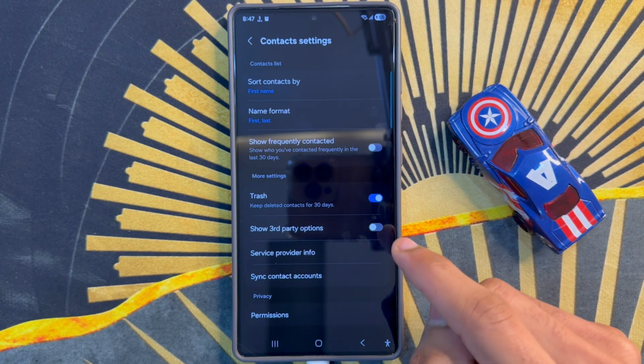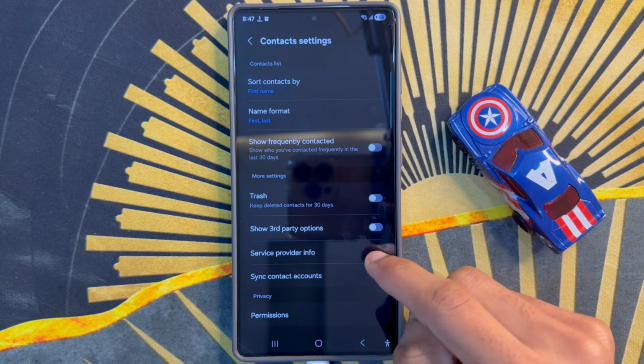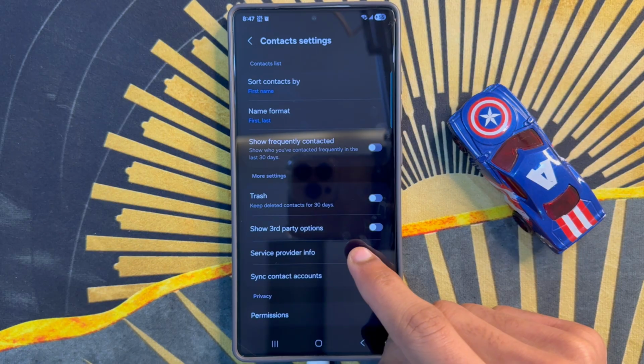If you want to disable contact trash, turn off this button. After turning off this button, you will see contact trash is disabled.